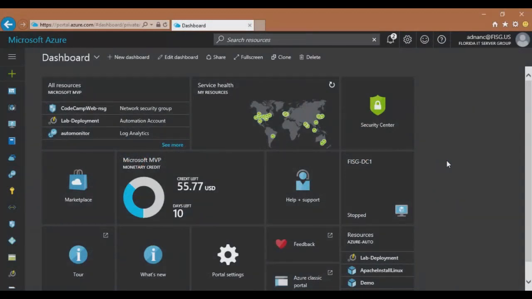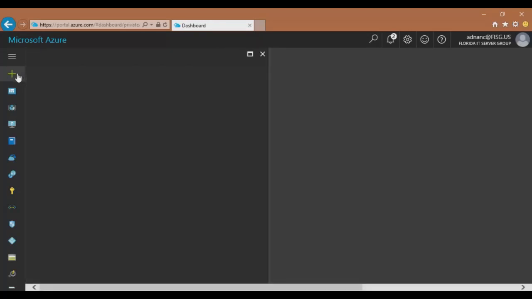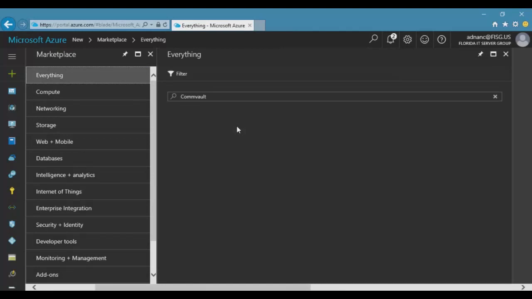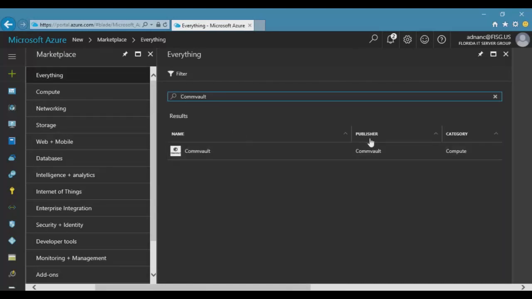So here in the Azure portal, to get started with a Commvault deployment, we'll simply head over here to the New button. From the New button, we have the capability of searching the marketplace. So we'll just do a search for Commvault. And there it is, and we'll select that. From Commvault, in terms of publisher, here are the images that are available via the Azure Marketplace. So we'll select this Commvault image here.